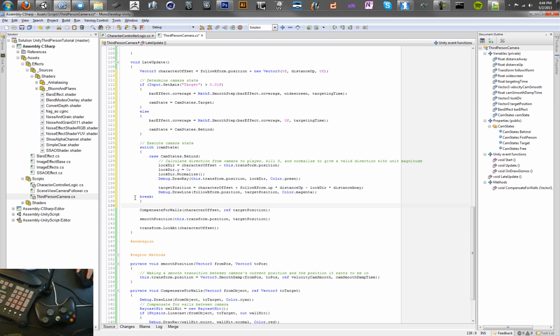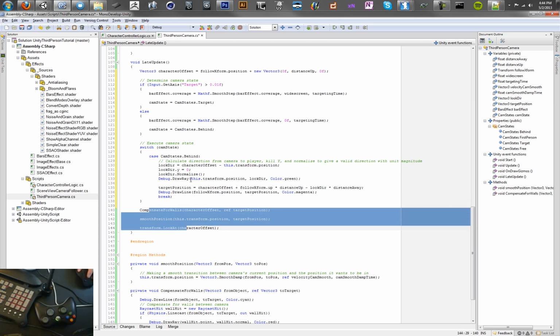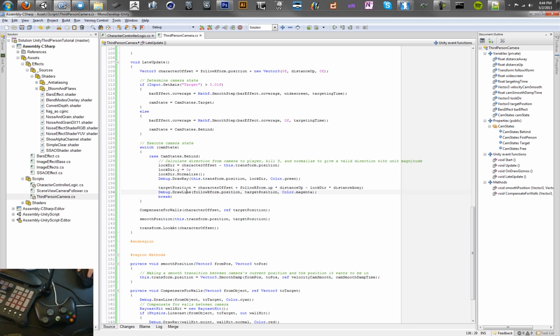So if you'll notice, I did not put these three things in the same method. And the reason for that is we want to use these same variables and want to perform these actions no matter what the camera method is. Because it's really useful, actually, you want to compensate for walls no matter what the camera movement is. You always want to be smoothing the camera. You always want to be looking at the character. So we're just kind of reusing functionality here. Keeps the code nice and clean and keeps it a little bit short and sweet.